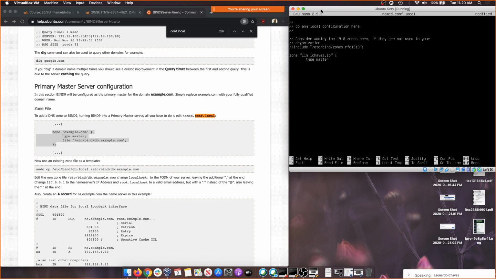And then tab here, type type master. As we were talking about before, primary master, right? This is how you actually define that. And then file. This is really important. You cannot typo this. You are pointing directly to the file that you created in the zones directory. So db.fwd. That has to be exactly correct. And then close out your bracket, and that should do it.